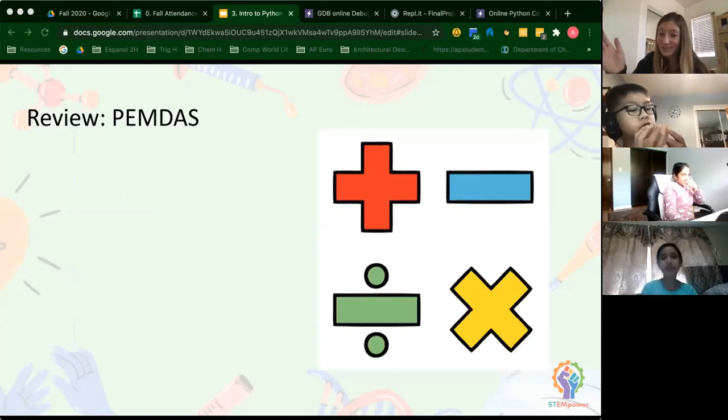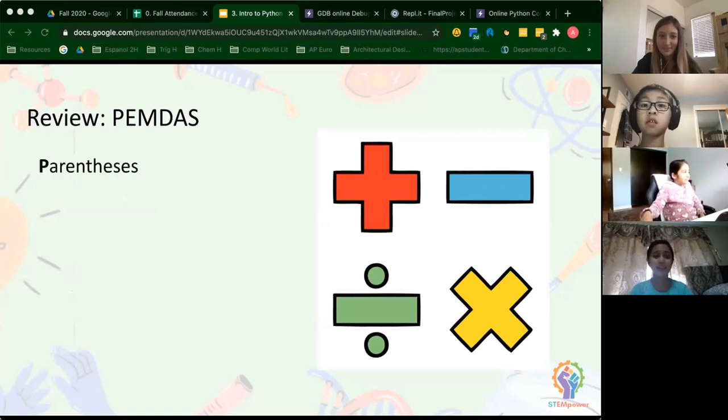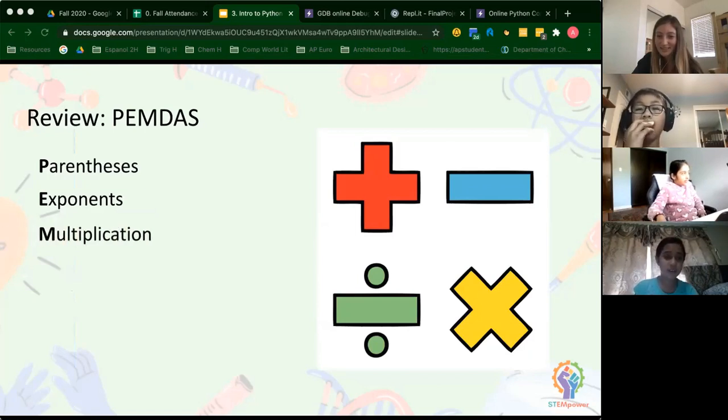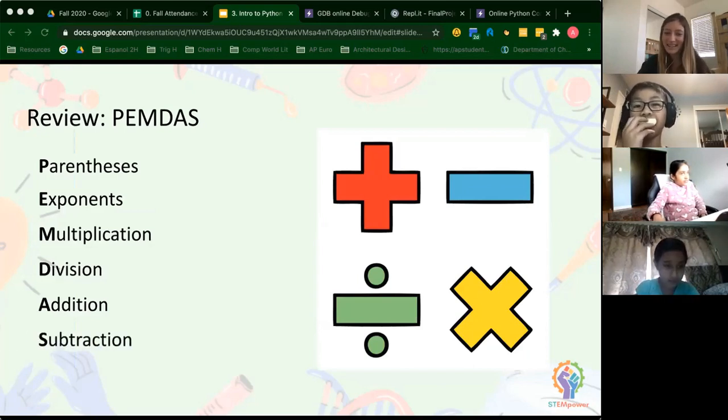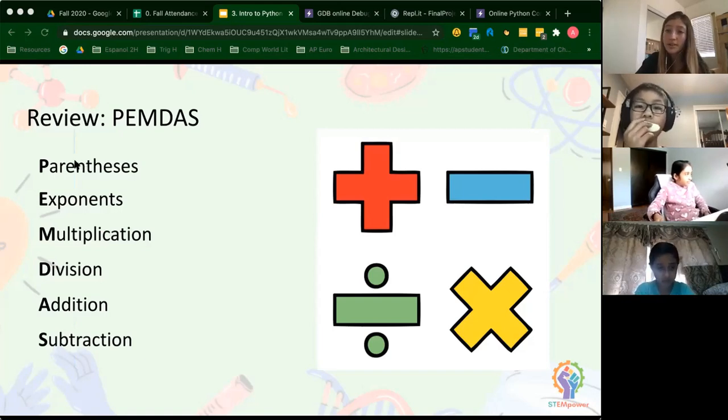So has anyone heard of PEMDAS? Yes. Awesome, I remember learning it. P is parentheses. M is multiplication. D is division. A is addition. S is subtraction. Wow, you just led us through the lesson. Awesome. So PEMDAS is the order of operations. If you have a super complicated math equation with a bunch of different addition, multiplication, subtraction, and division signs, this is the order in which you carry it out. You do parentheses first, then exponents, then multiplication, division, addition, subtraction, which is summarized in the acronym PEMDAS.